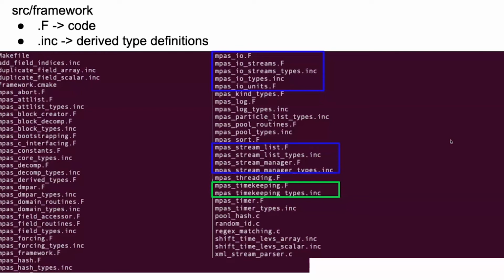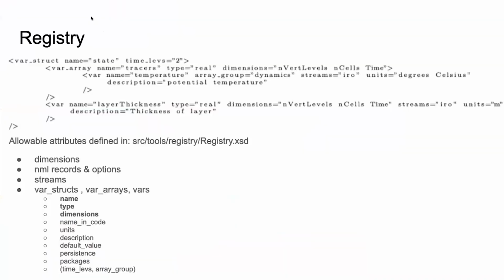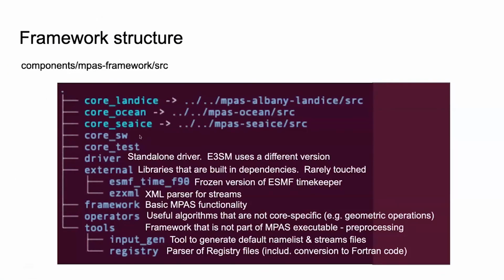So now I'm actually going to talk a little bit about the code that's in source framework. So as I mentioned a number of slides back, framework is often used generically to include all of this stuff, anything in the MPAS-framework directory. But framework also could specifically refer to just the parts of the larger framework in this framework directory, which is the basic MPAS functionality. So I'm going to talk a little bit about this specifically.